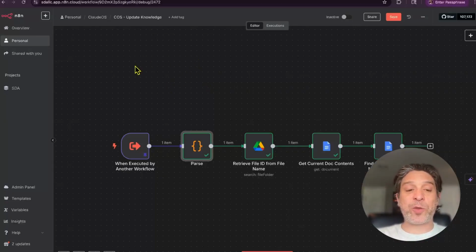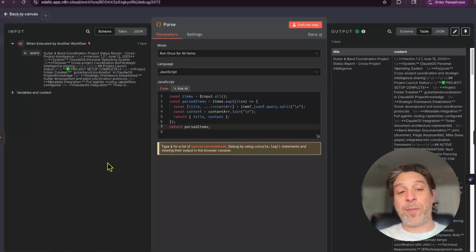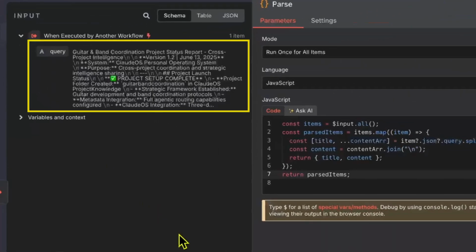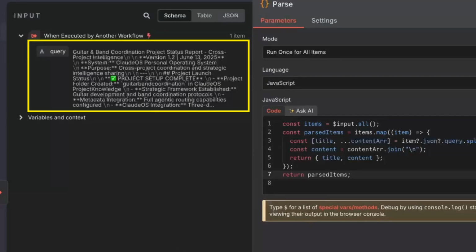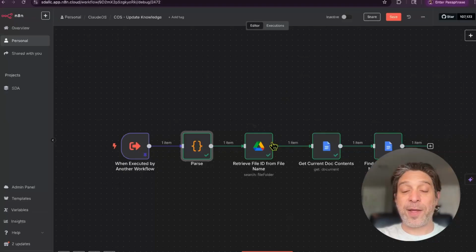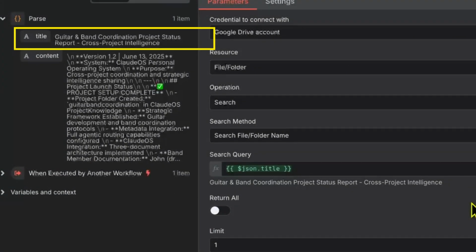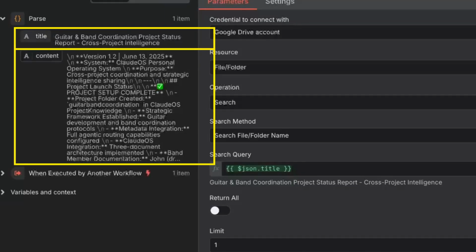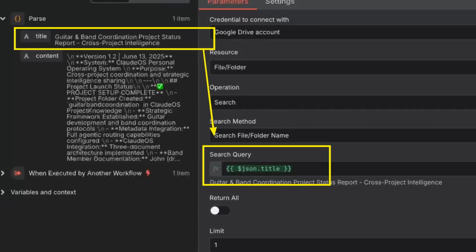Okay. So the way that this works is once the tool is called and ClaudeOS wants to update project knowledge, the first step is that it's going to parse the name of the document from the content itself. When the data is sent through the MCP trigger to this update knowledge workflow, it's sending the title and the content as one blob. And this node parses out the title and the content into 2 variables. The title is used to identify the correct file name to retrieve and update. We now have a title variable and we have a content variable. The title variable is used in the search query, and that's what enables this node to retrieve the correct document.